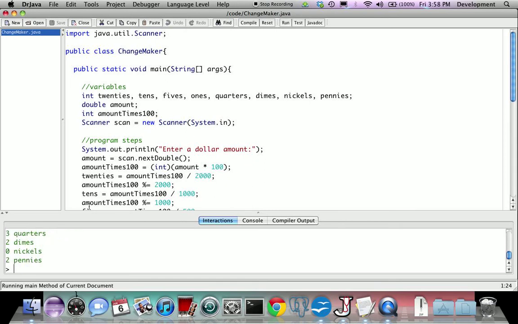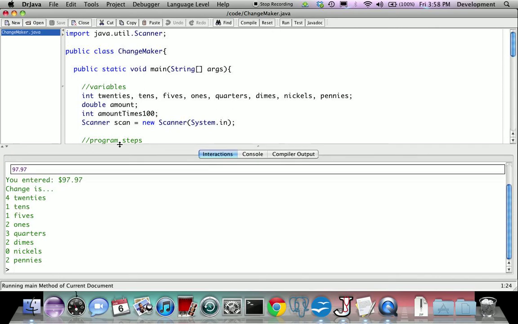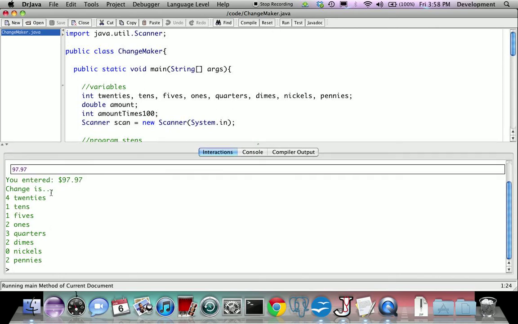$97.97. Oh, and look at that. 4 20s, 1 10, 1 5, a couple of ones, 3 quarters, a couple of dimes, no nickels, and 2 pennies. It works.